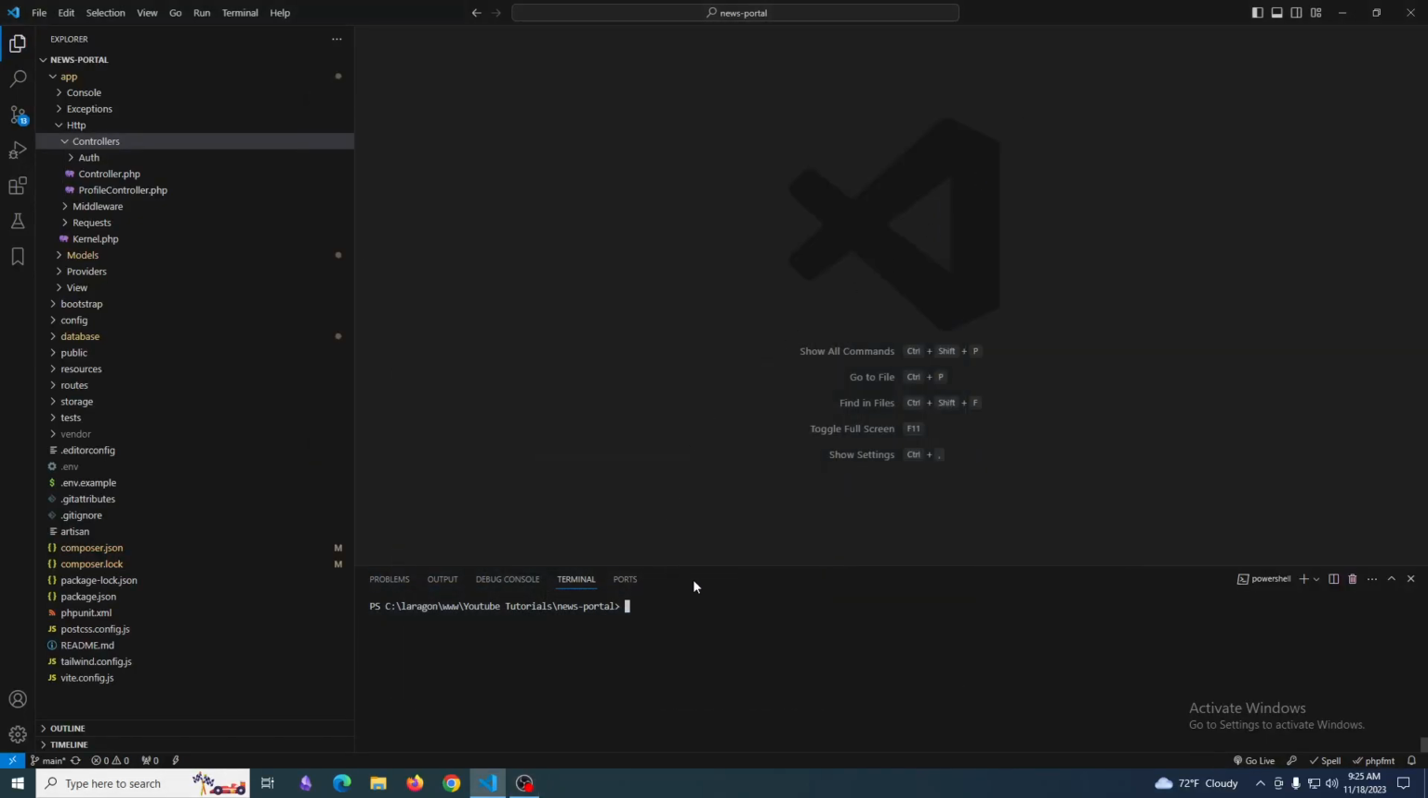Hello friends, Assalamu alaikum. Today we learn how to make controllers and separate user controllers, that means front-end controllers or back-end controllers. So let's start to make some controllers for back-end or front-end.